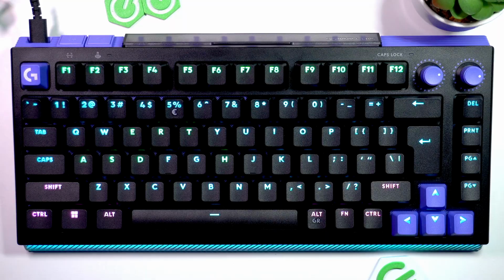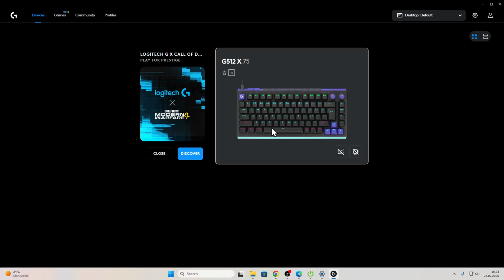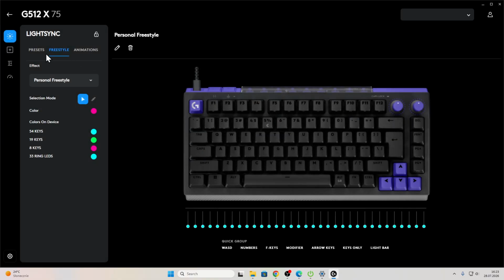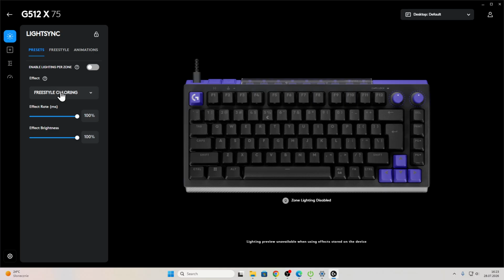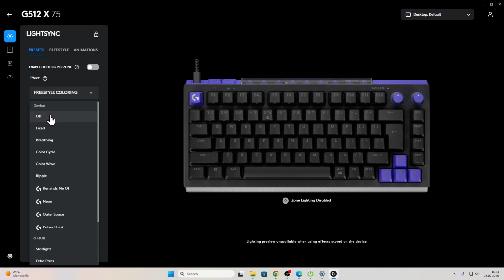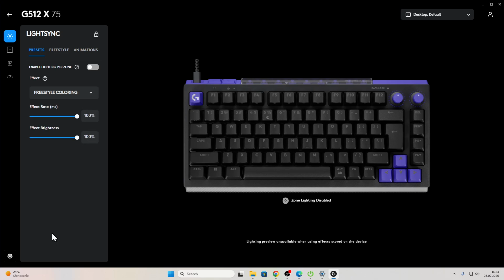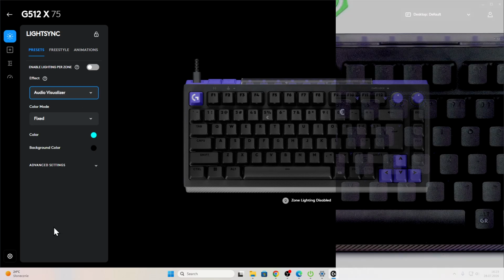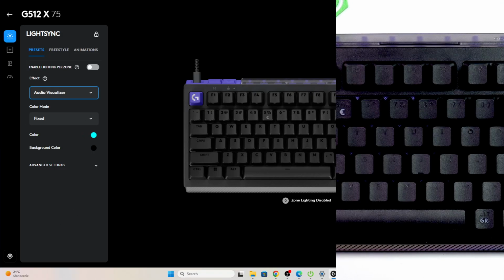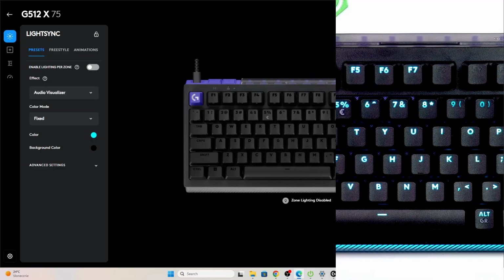To do that, you're gonna have to connect your keyboard to your computer and launch the G-Hub application. Then within the G-Hub application you have to select your keyboard, go to the presets menu, and here in the effect selection, select the audio visualizer. This will make your keyboard go completely dark until you start playing some sounds. So you can start playing some audio on your computer, and this will make your keys dance like this.